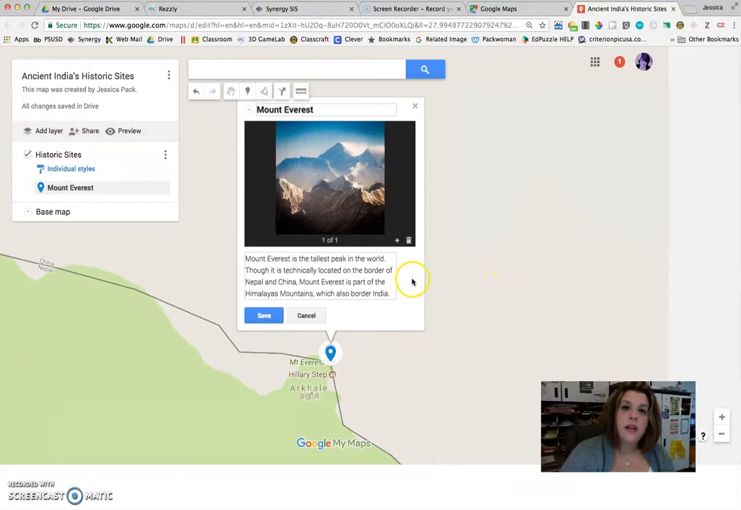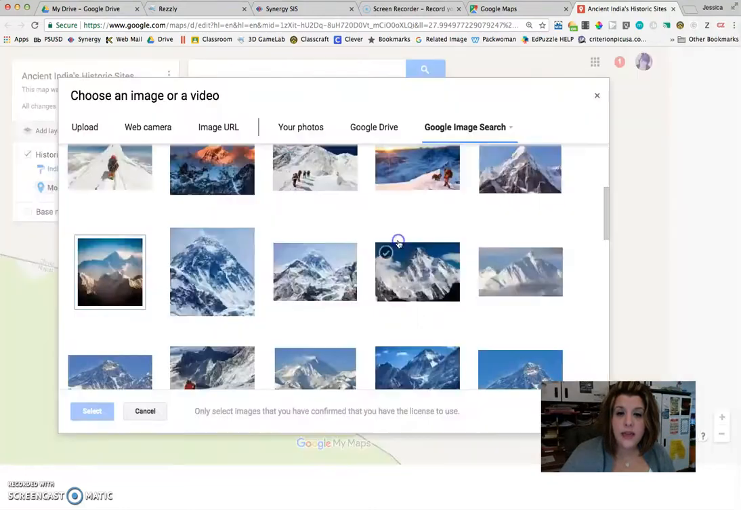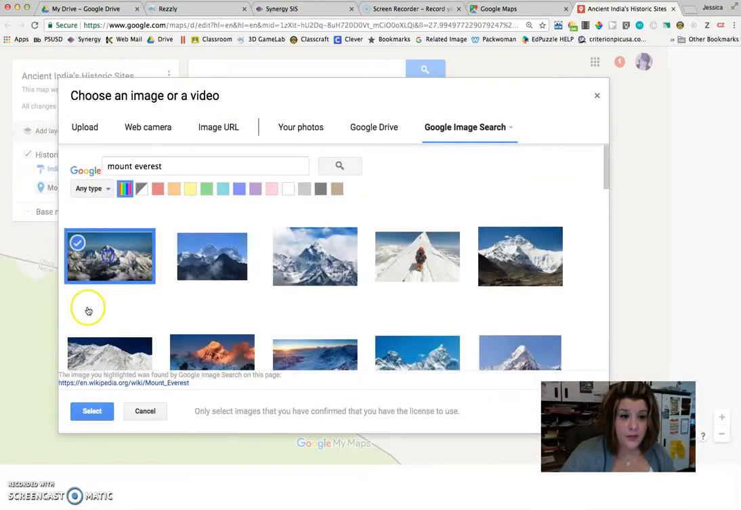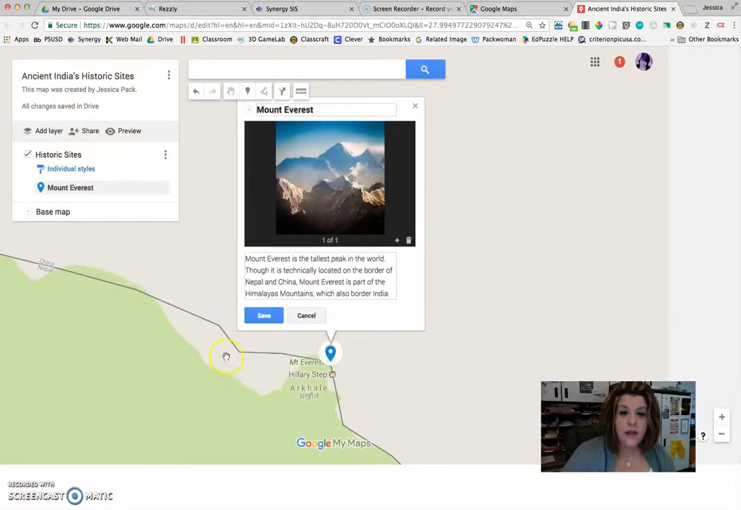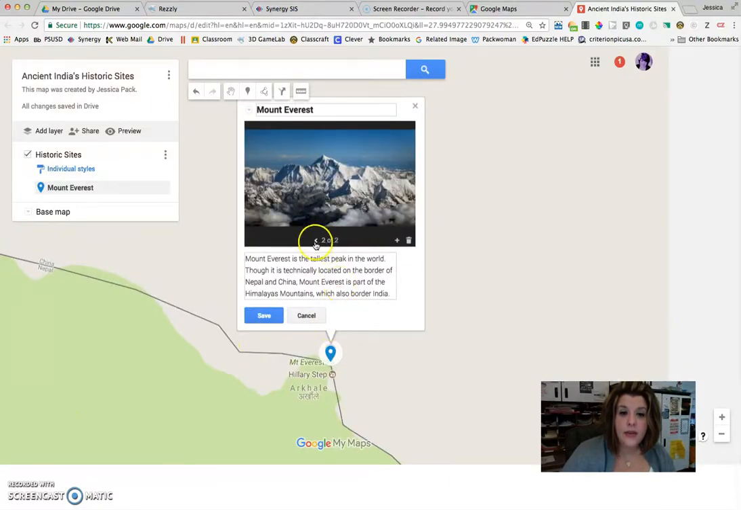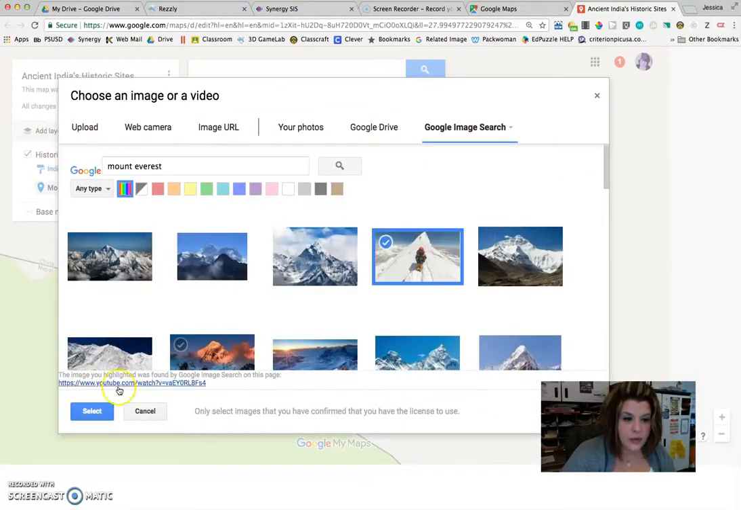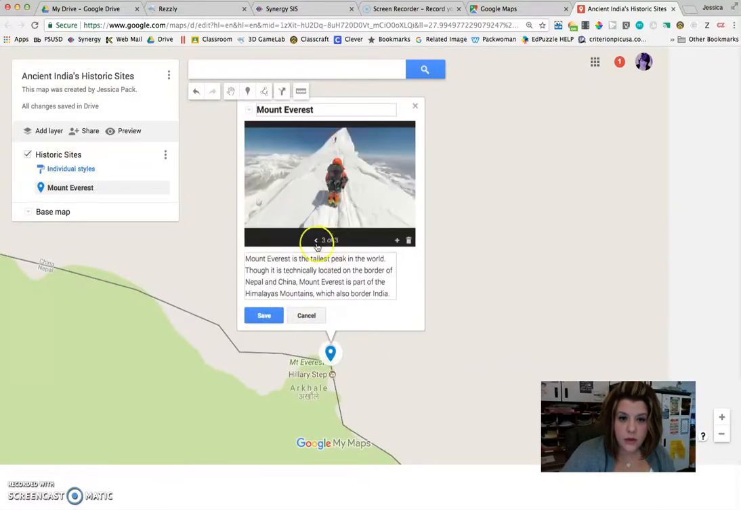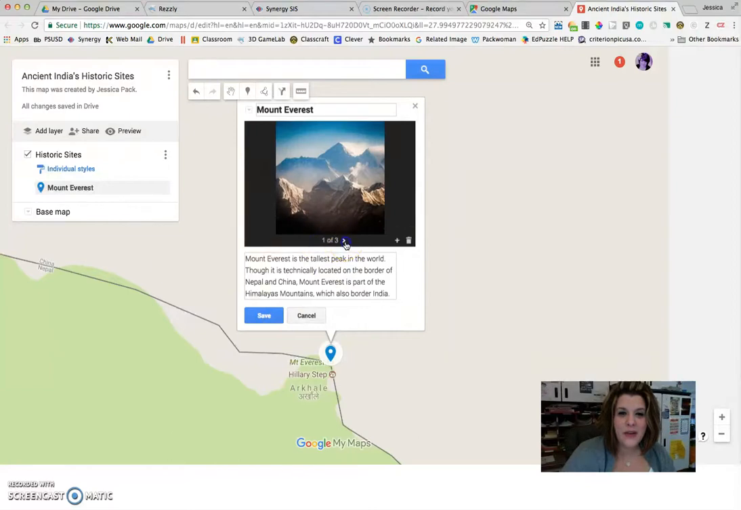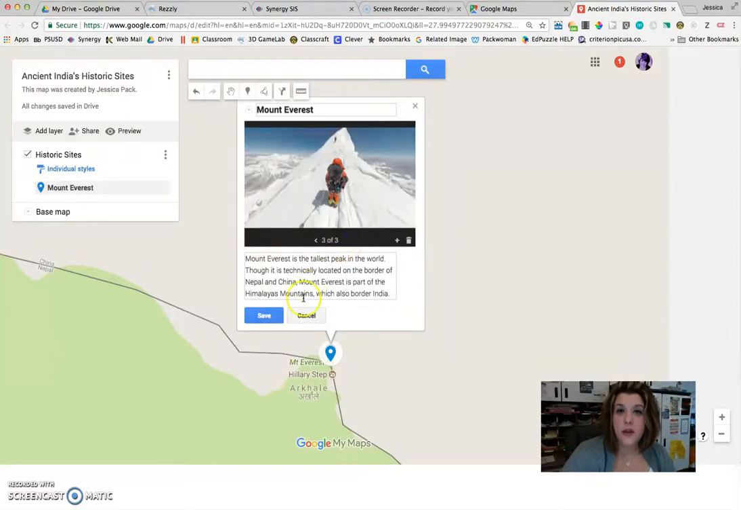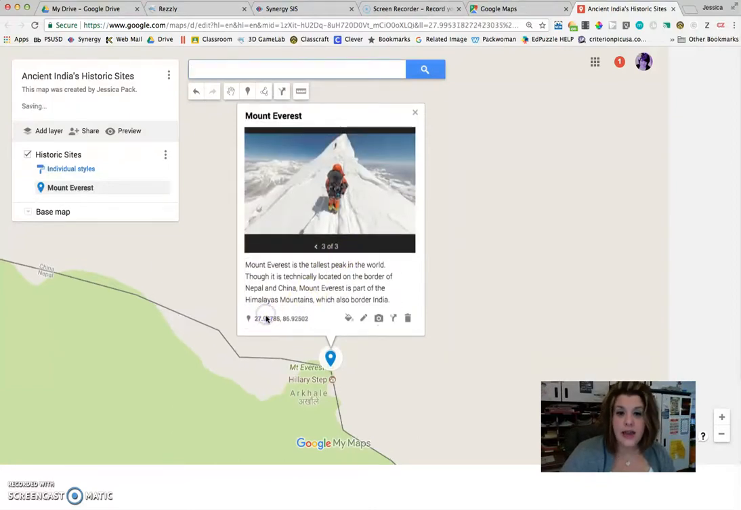For each one of these monuments, you should have 3 photos. So once I add the photo, I can click this little plus sign and add another photo. And then that one will be added. You can see there's this little back button that lets me switch between them. And I'm going to go get a 3rd image. I kind of like this one with the hiker. That's really cool. Or the climber, I guess I should say. All right, so I can flip back and forth between the 3 photos I've selected and click Save.